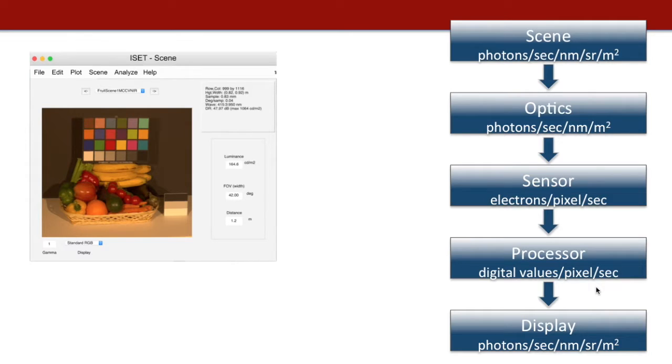So the scene representation, the spectral radiance representation, has units of photons per second, per nanometer, per steradian, per square meter. And every point in this image is represented in the software by the full spectral radiance.